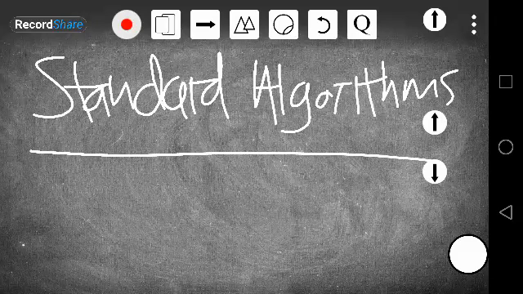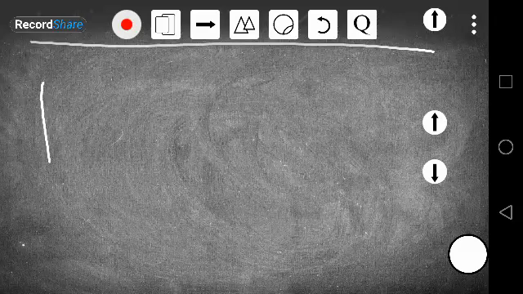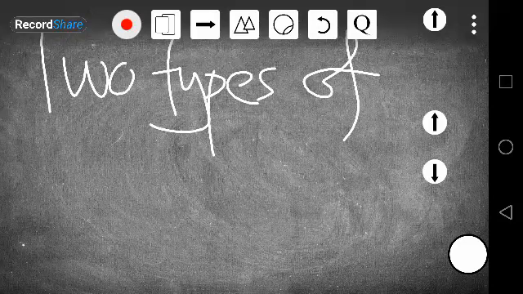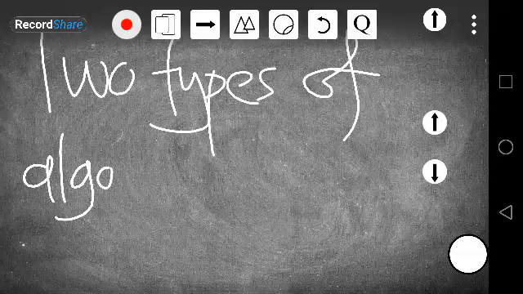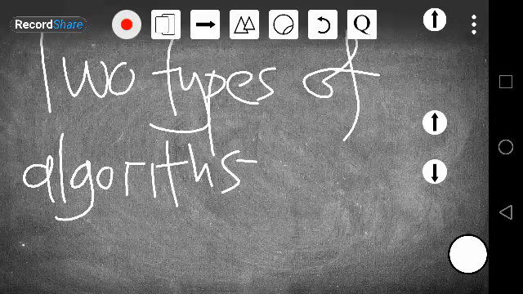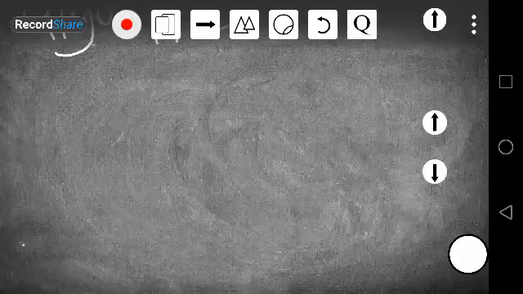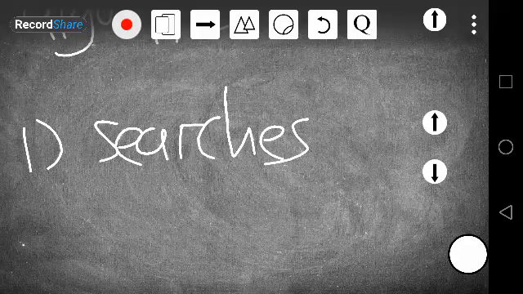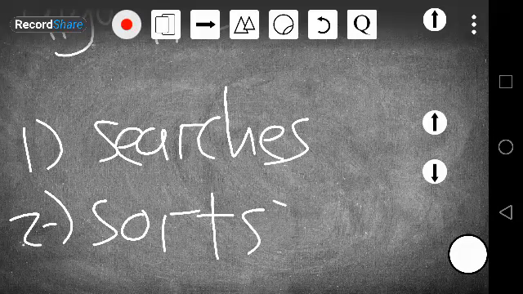Now, we have two types of algorithms that are often used. The first one is searches. And the second is sorts. So these are two types of standard algorithms that are used.